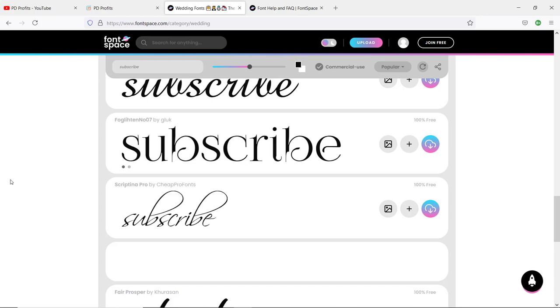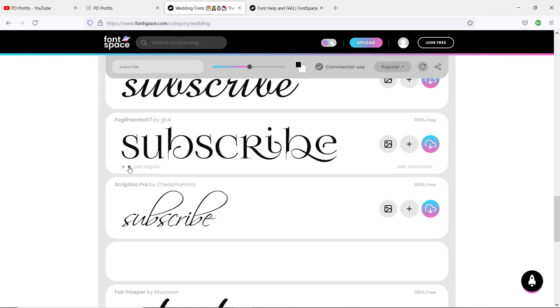And to see the extra fonts here on the main page, just under the font preview, we can see two dots. And so each time you hover over another one, the preview will show a different variation of this font.